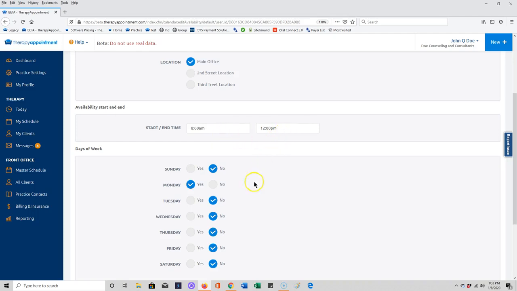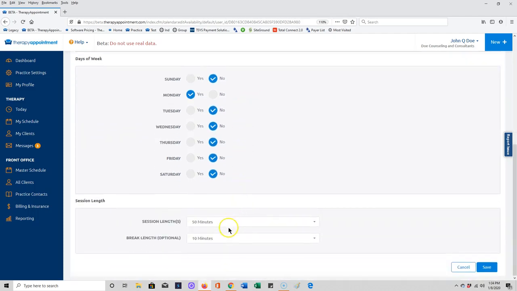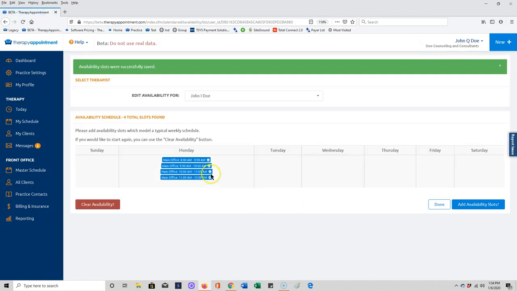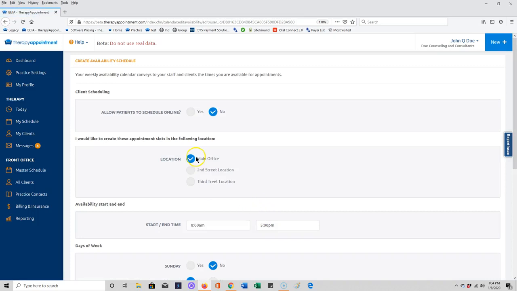So I'm putting in 8 to 12 here on Monday. Session length is 50 minutes, but I have a break in there of 10 minutes in between slots. So I'm just going to click Save. And then I'm going to go ahead and set up my Monday afternoon schedule. I'm going to add availability slots.